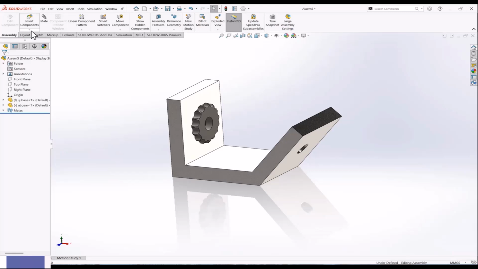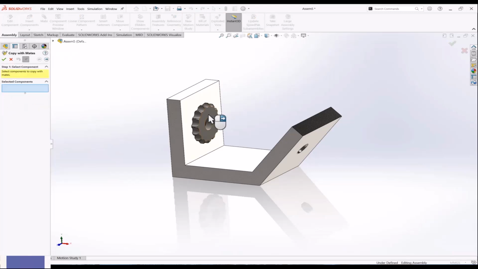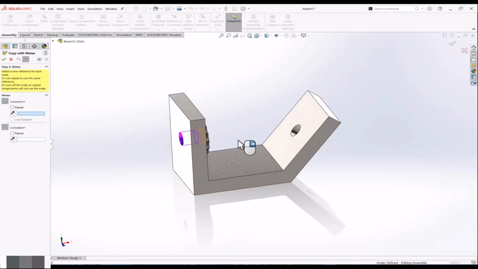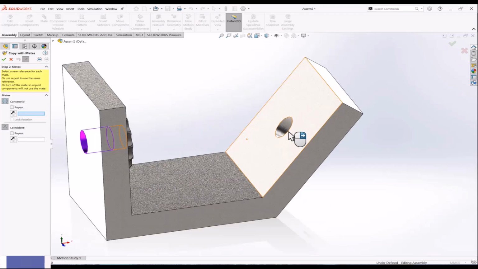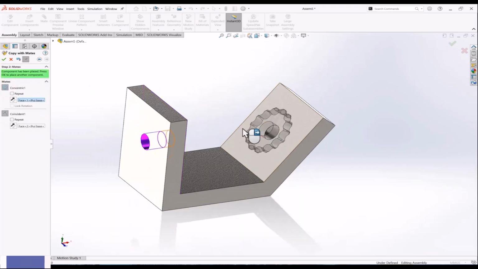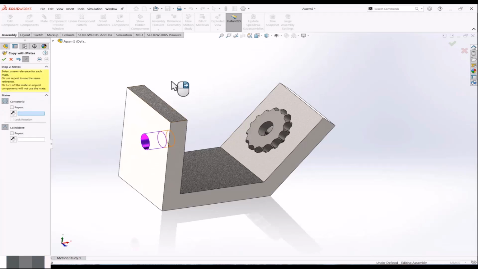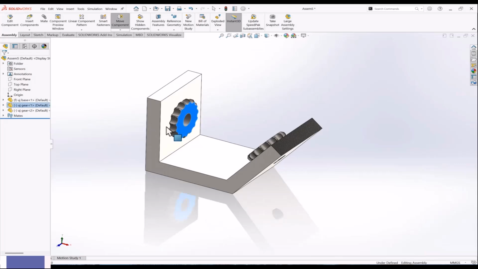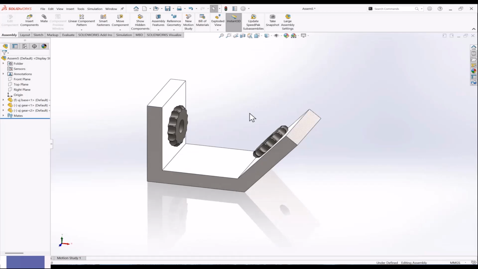So again, we can go with the copy with mate option. We'll select the gear and next. Same process we have to do on this side. So the blue color face we have to show here, and then again the blue color face, this face, we'll select it and do okay. Now both are assembled, but right now they don't have any relation. If you move one, there's no connectivity between the gears. With the universal joint, we can make that connectivity between them.